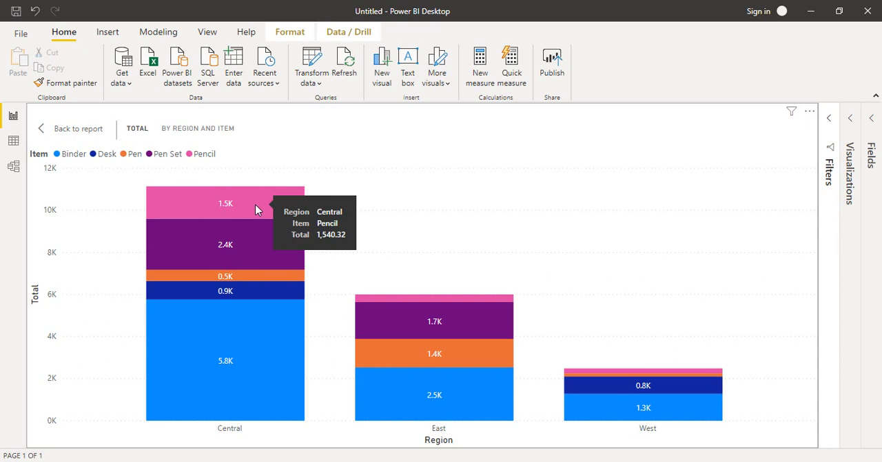So how can you go about it? The approach in Power BI is very simple. What you need to do is just right click over here, and then you will get these different options.